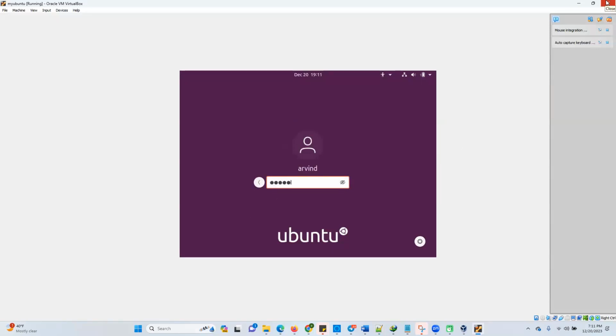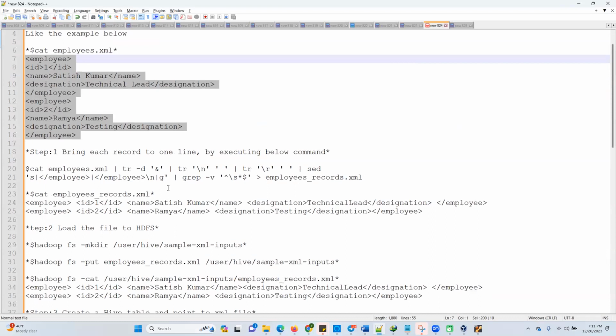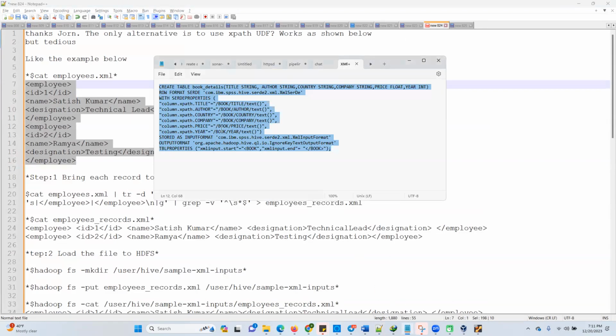Another way is the XML SerDe. I was telling about the XML SerDe. The XML SerDe is the second way to do that, and it is a very easy way. You should have the XML and the XML SerDe command like this. This is my create table syntax. In this create table syntax, I'm using the XML SerDe, and this table has fields like title, author, country, company. Book is the root tag.